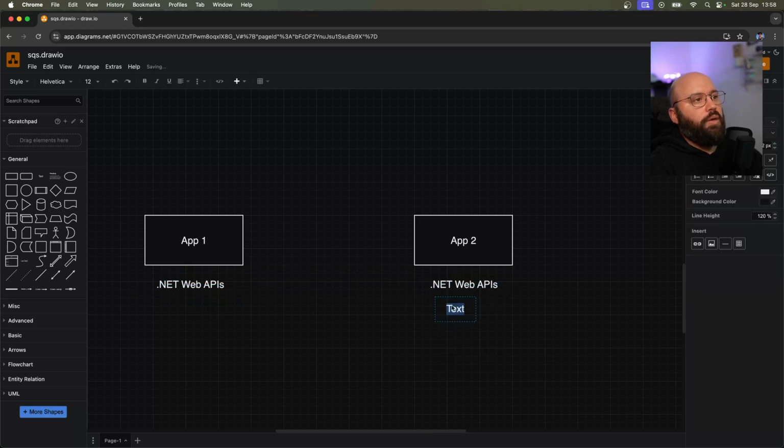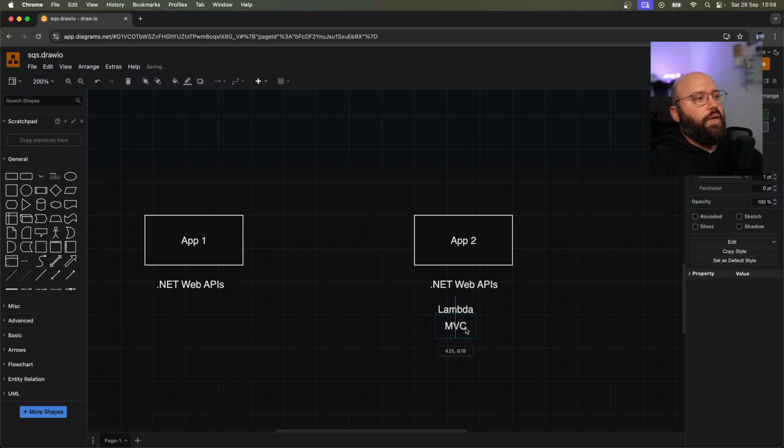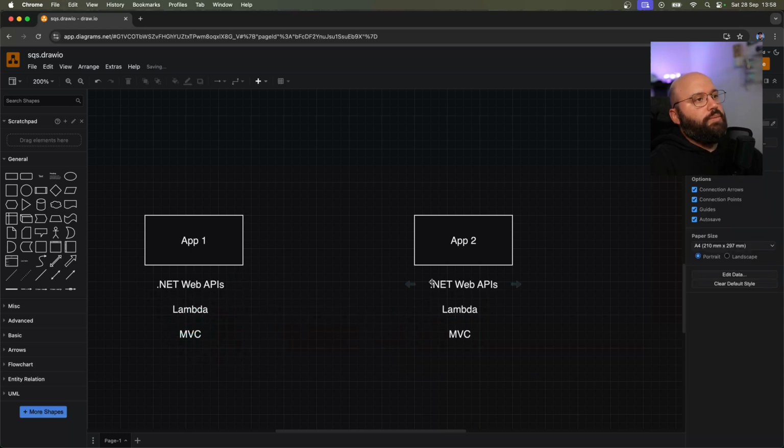This can be an Azure function, or a Lambda, or an MVC application. It can be anything we want, and vice versa. The first one can also be a Lambda or an MVC application. Both of them are the same thing, but for simplicity's sake, we're just taking a web API example.